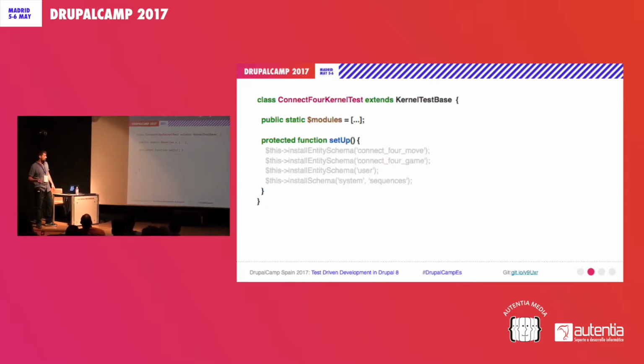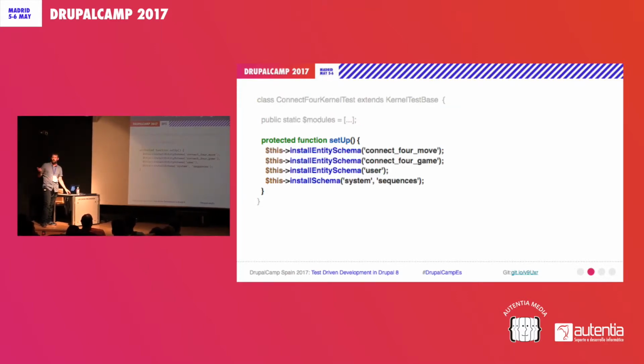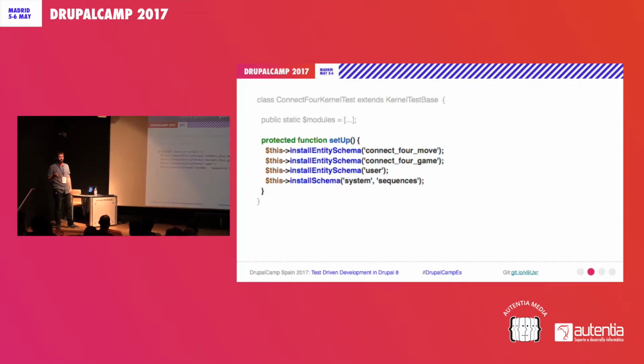So I'm going to set up my module. As you can see, there's a modules argument again and a setup argument, but in case of the kernel test, we're not installing a full Drupal, so you will have to install the tables that we need. We'll have to install the table that comes with my custom entity, and for that I can use my install entity schema. We're going to install the system module, and the system module requires the table sequences. Please don't ask me afterwards why, I don't know. But if anyone knows, I would love to hear it. It's Drupal core stuff that is difficult.